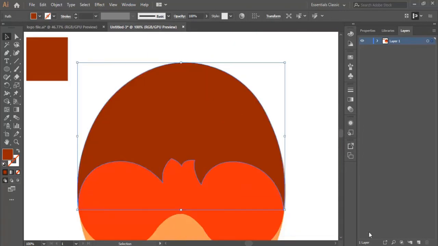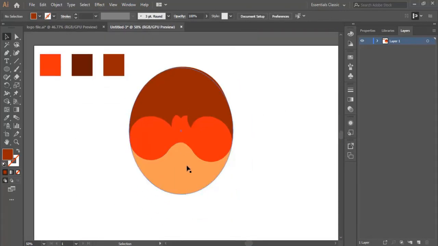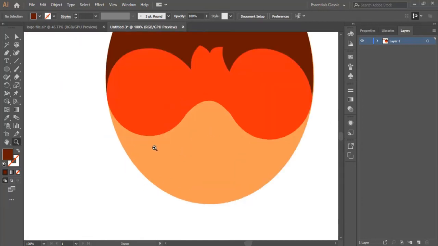Perfect. So this is our logo design so far. I'm going to change this color to this one like this to make the hair color a little bit darker. I zoom in a little bit and I adjust the shape even more like this.